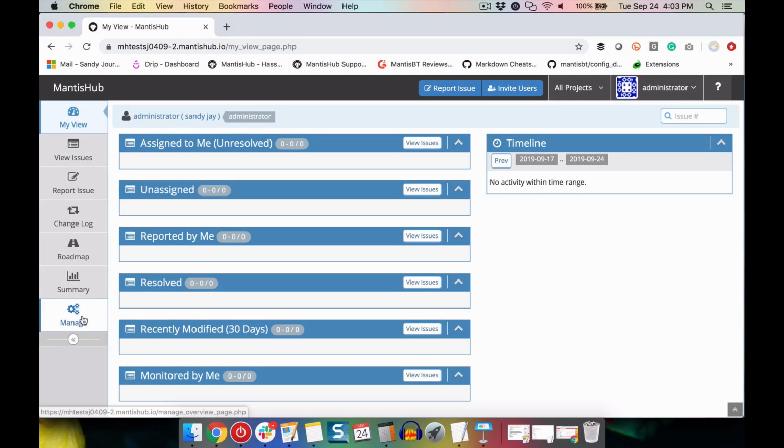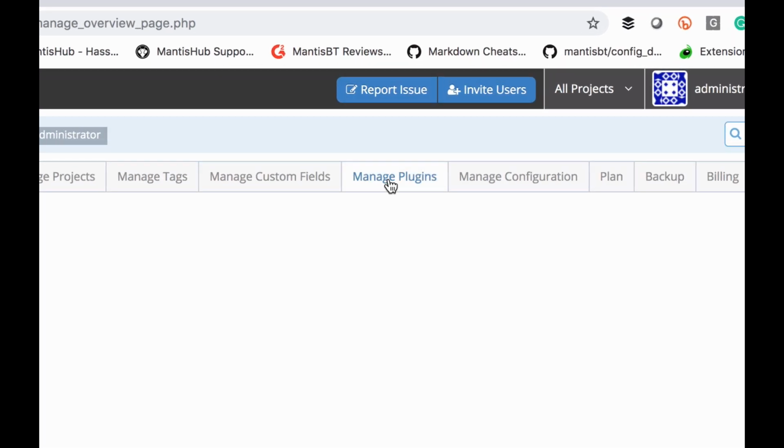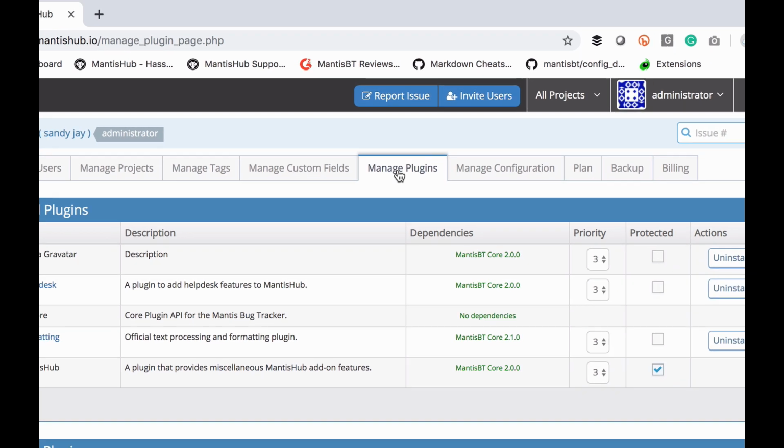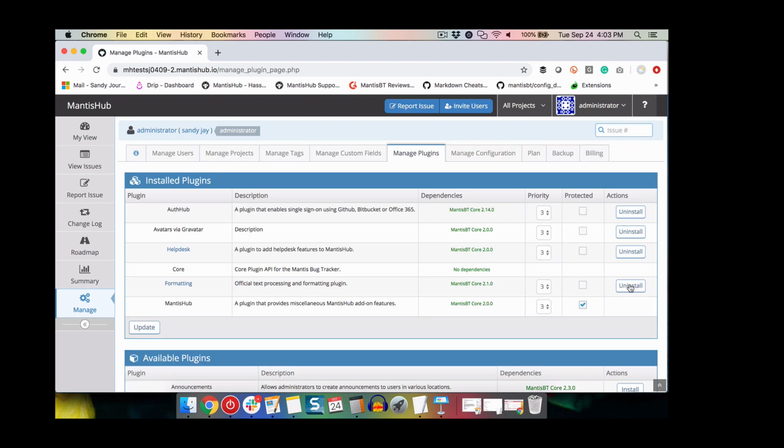Setup is simple. Administrators just head to the Manage menu and then click the Manage Plugins tab. Look for the AuthHub plugin under Available Plugins and click Install. Now you'll need to create some configuration.